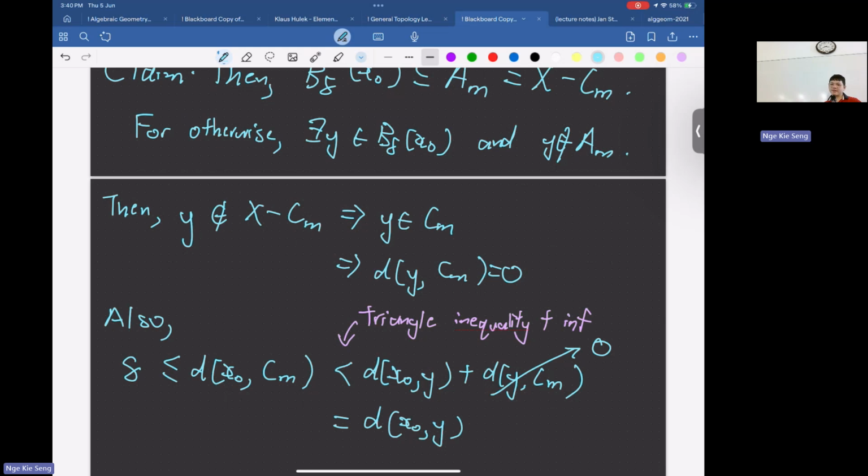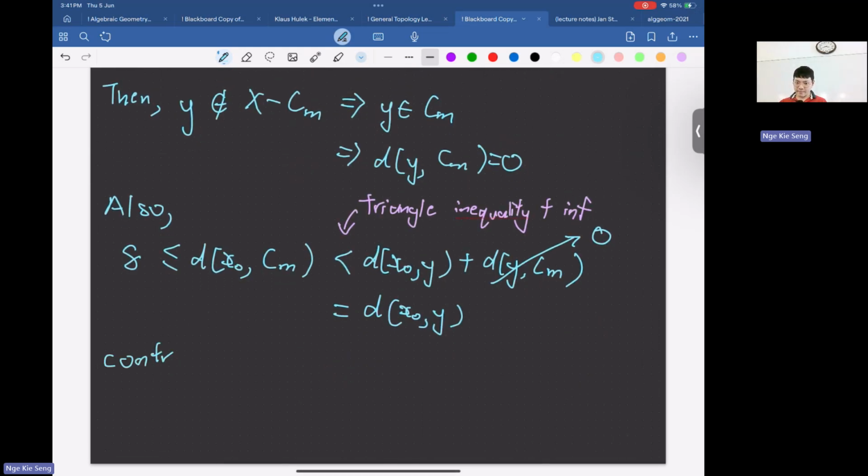Any contradiction? We show that this d(x naught, y) is strictly greater than delta. But where do we pick y from? We pick it from some ball. This distance should be less than delta, but we show that it's greater than delta. So this will contradict the choice of y. Okay, so it must stay inside.